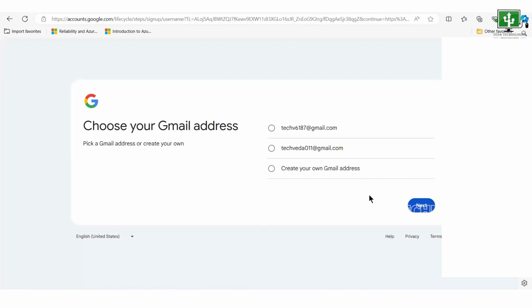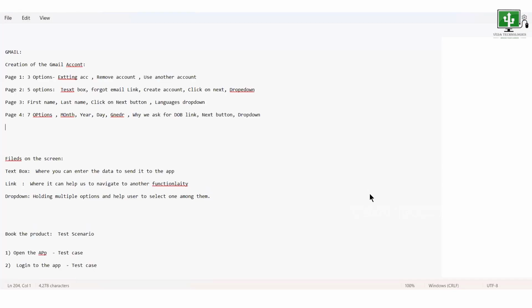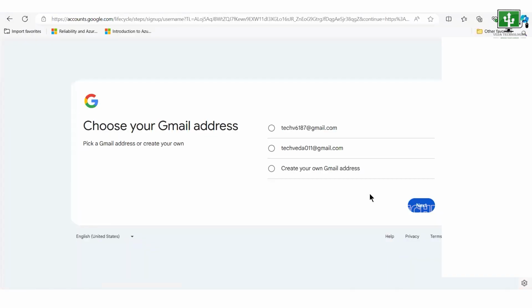Okay. Again, what is it asking? What is the next screen here? Recommending mail ID. How many options? 5 options. What are they? Regard to email address and create your email address. Next. Radio buttons.